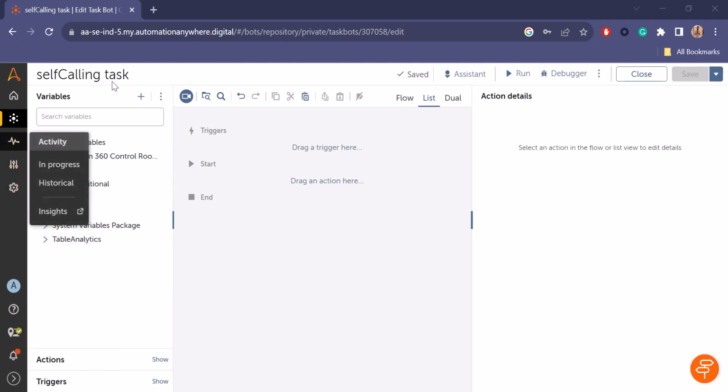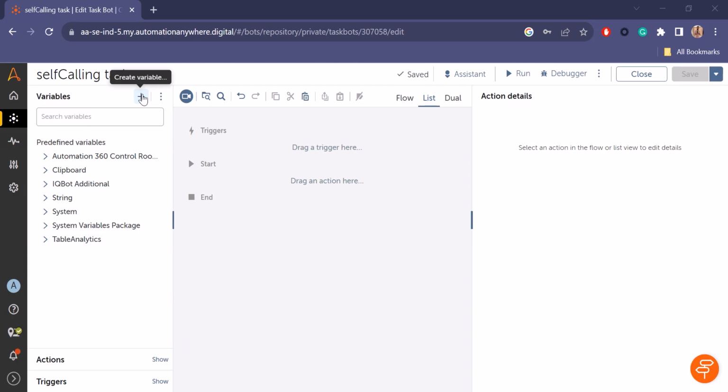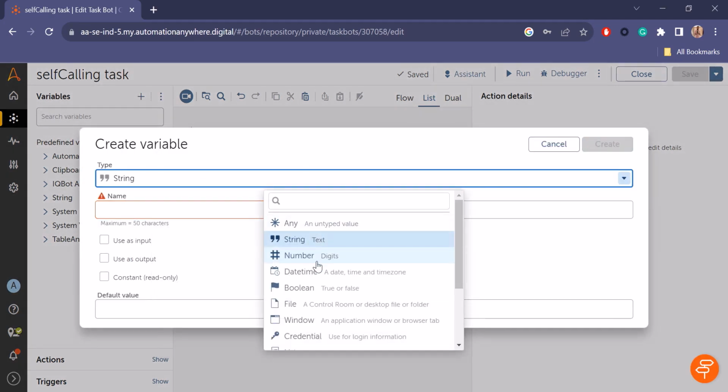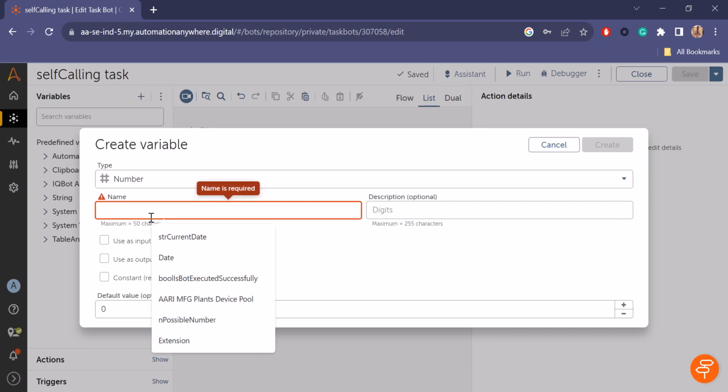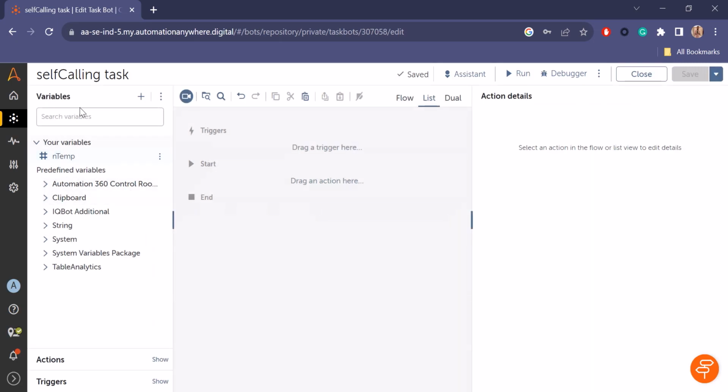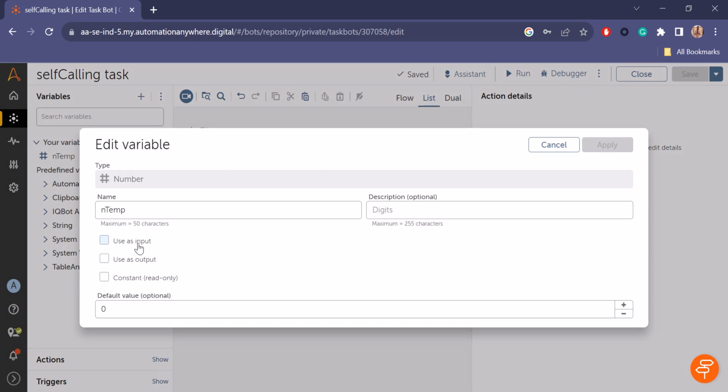So first of all, I want to create a variable. It will be a number variable. So the type would be number, and I'll name it aTemp. It would be an input type variable.